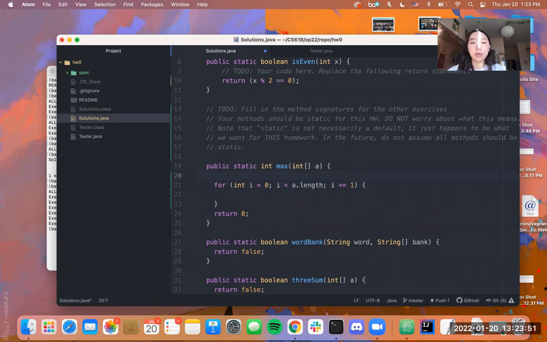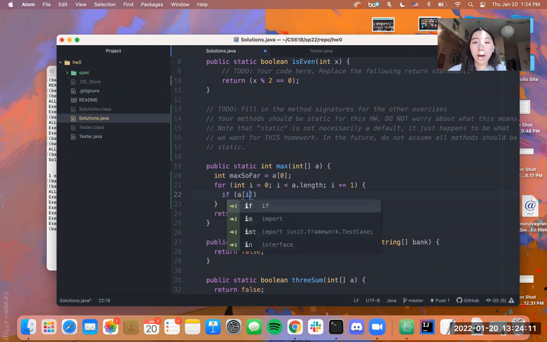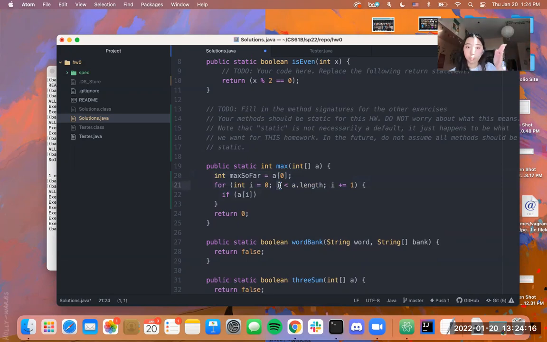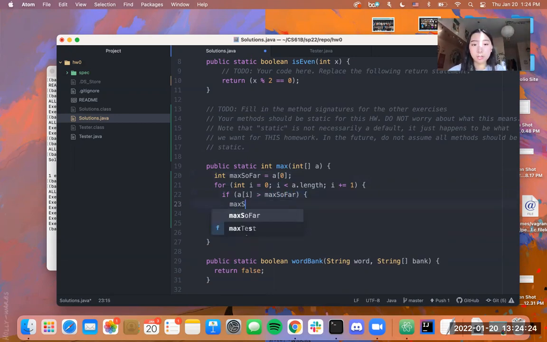Well, I'm going to create an integer called, let's say, maxSoFar, right? And we will just initialize it to be the first thing in the array, right? Now I'm going to say, if the current element is greater than the maxSoFar, we should update the maxSoFar, right? So if a of i, which is the current element, right? We're assuming i is our index that we're incrementing and looping over. If a of i is greater than maxSoFar, so if we're bigger than the max, we're the new max, right? So maxSoFar should now be a of i.